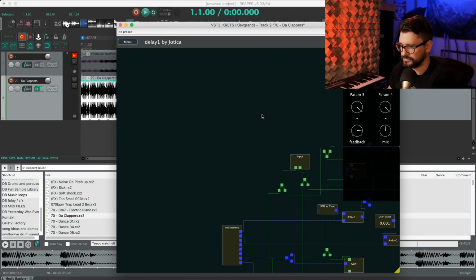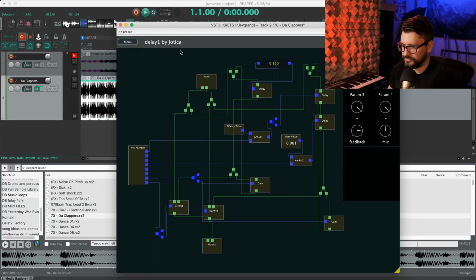Here's the delay. The delay circuit is kind of pre-built. There's a sample delay and a normal audio delay. And the only parameter you can change on it is the delay time. So if I remember correctly, this does get the tempo from the song or from the project. BPM as time, yeah. So we got feedback control, mix. Most of these other parameters aren't connected, I don't think.